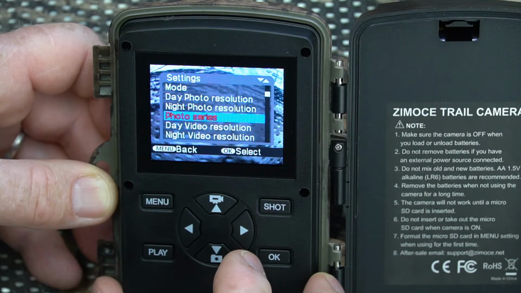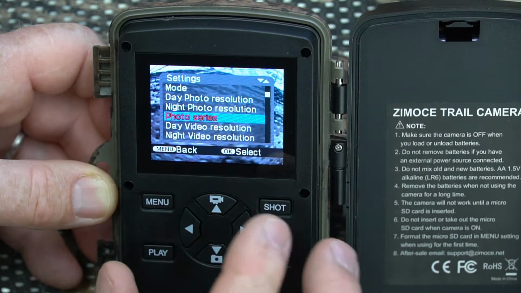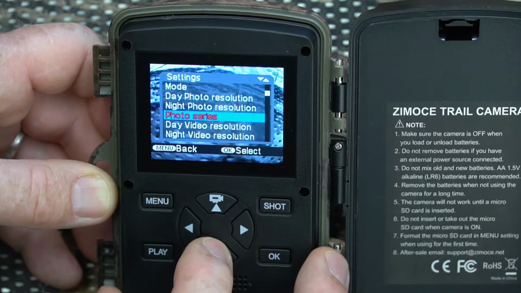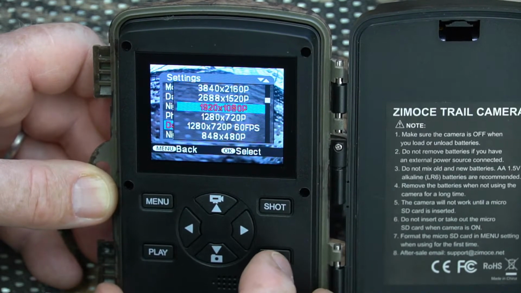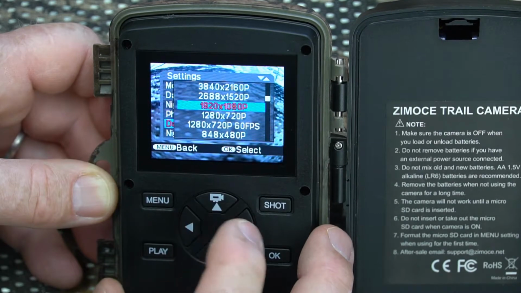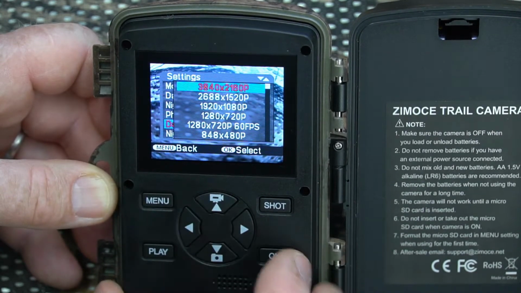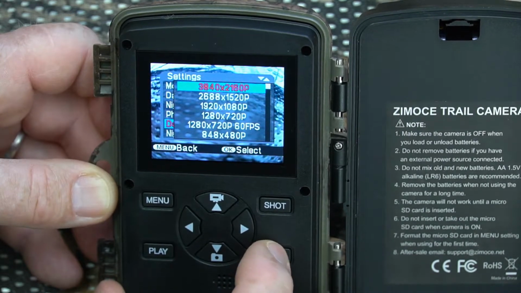So that means every time the camera is activated, there's motion in front of the camera, it's going to take 3 photos. Okay? We have daytime video resolution, which we have the option all the way up to 4K. Let's go ahead. I want to see how the 4K works in the daytime. Hopefully going to be amazing.